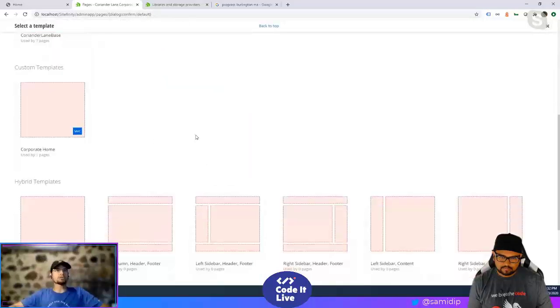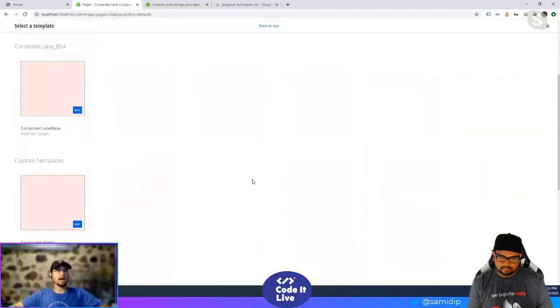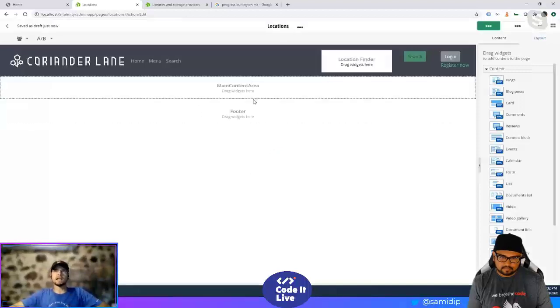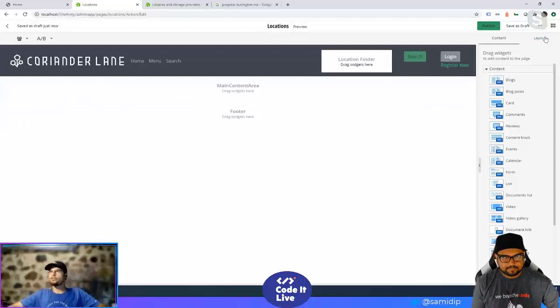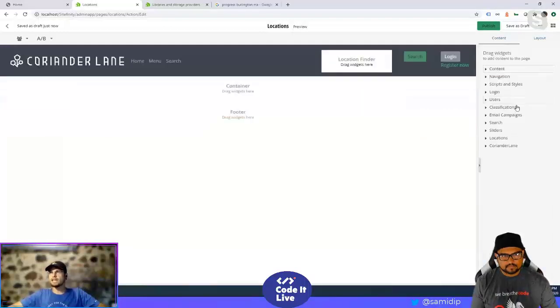So here we have the corporate home template. What else? Let's use this Coriander Lane base one. All right, that's right now just going to have our header in it and a place for us to drag and drop some content in here. From this point, let's do one other thing, add a container, and let's use the out-of-the-box widget that Sitefinity gave us. That'll be under locations, and here's our locations.